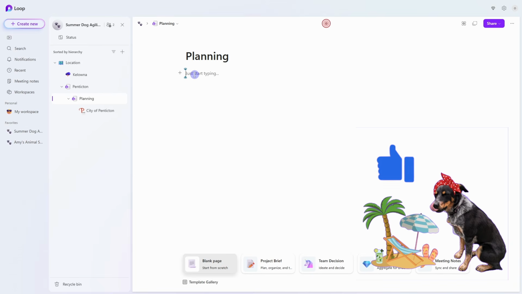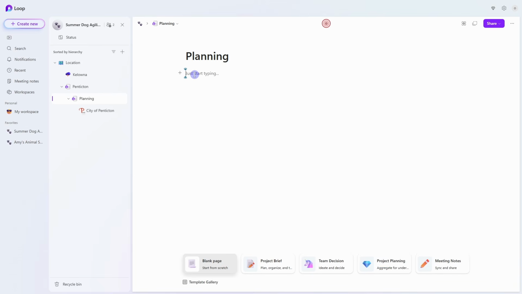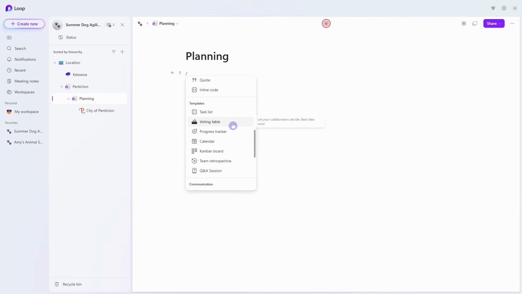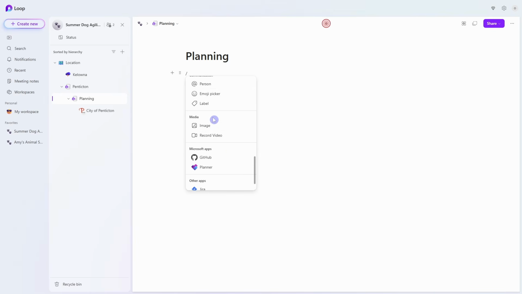Now that we have defined our structure for our Microsoft Loop Workspace, we can speed things up and move on to one of Microsoft Loop's most powerful tools, which is the / command. In the start typing area, we can press the / key on our keyboard. This brings up a menu similar to a ribbon in our other applications, where we can add general items such as a table. We can add text styles such as headers, or templates such as a voting table or Q&A session. There are communication as well as media items, among other things.